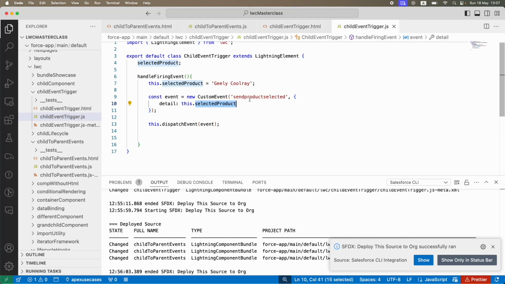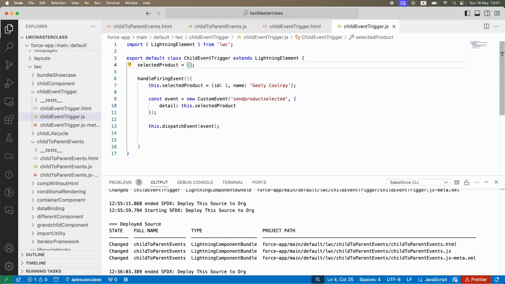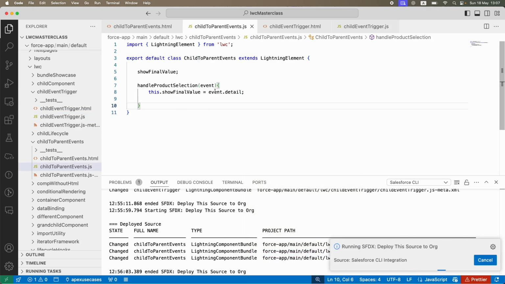You might ask, Himanshu, you showed me a very simple example of a string. Okay, Himanshu is going to now show you an example of an object. So I'll just do a dummy object. I'm going to say ID is equal to 1, name is equal to Gili Coolray. Now this is an object, right? I'm going to define it as an object. Perfect. And I'm going to pass this object now to the detail. If I pass this to my detail, this means my detail is going to hold an object here.